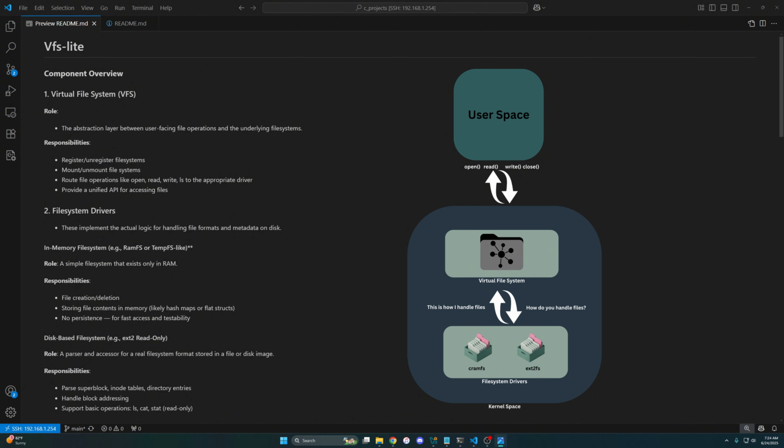If we take a look, these virtual file systems and file system drivers usually exist in kernel space. Let's say in Linux, these components would be kernel mods in the kernel. But for our case, we're just going to do an application. I'm not going to make kernel mods for Linux right now. So that's how I'm approaching it. These are just going to be C applications.